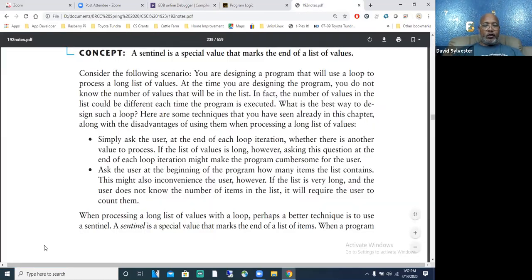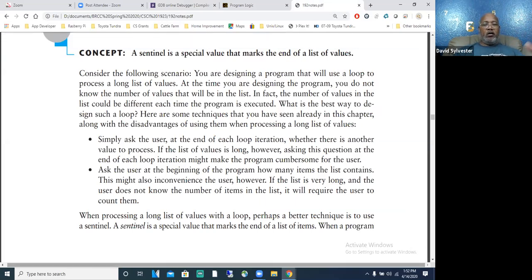All right. So it says, consider the following scenario. You're designing a program that will use a loop to process a long list of values. All right. So at the time you're designing a program, you do not know the number of values that will be in the list. In fact, the number of values in the list could be different each time the program is executed.